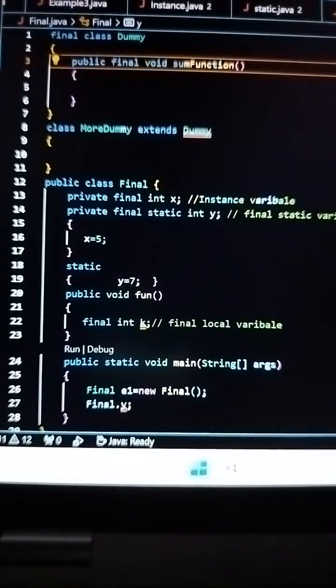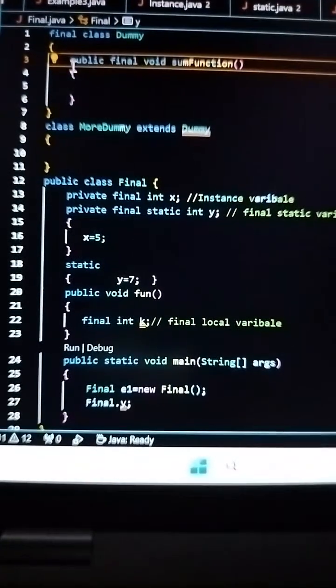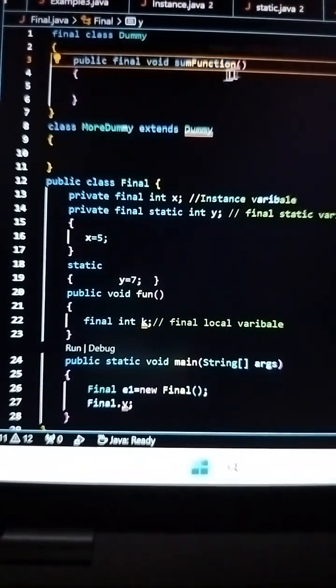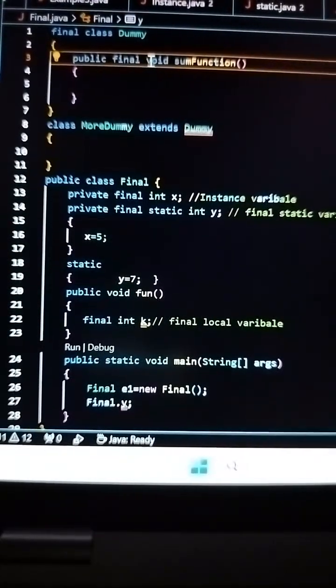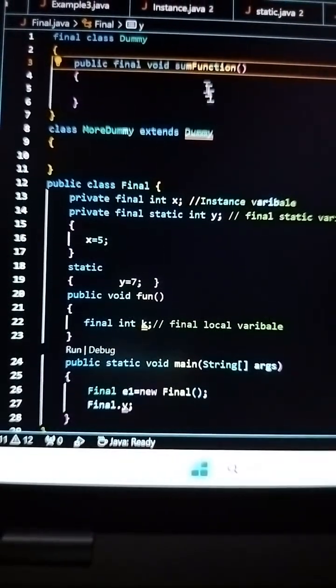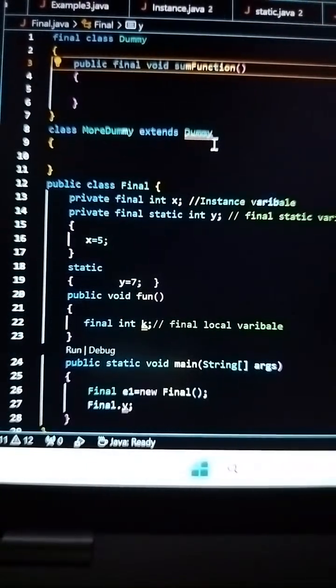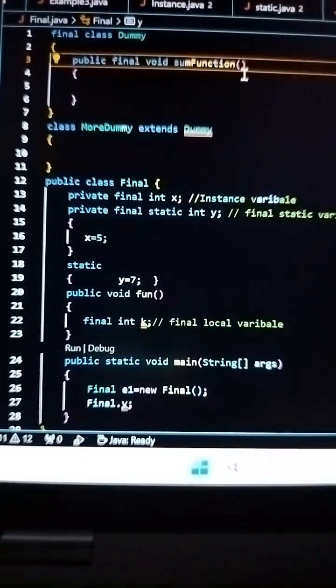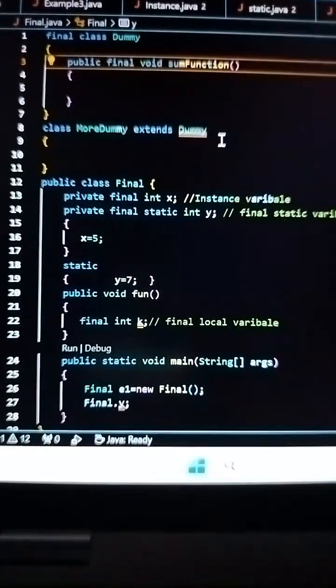Okay, final methods. Inside it I created a final void sum function, and after I declared it final, we can't override this method in any other class, we can't use it further. So it's very important to understand final.